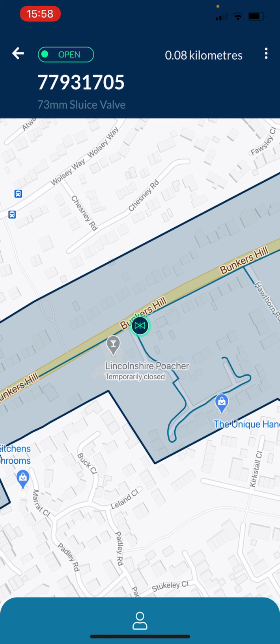And SmartValve gives the technicians the ability to visualize these DMAs. So here you can see the boundary in the square, we can see the blue mains there, and we can see the valve sat on top of it. So the green indicates it's open and the icon indicates to the user it's a sluice valve.